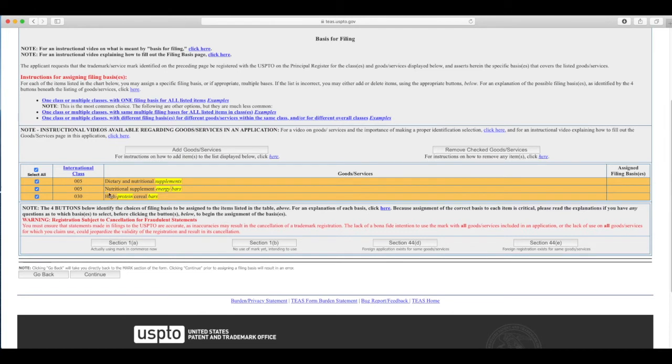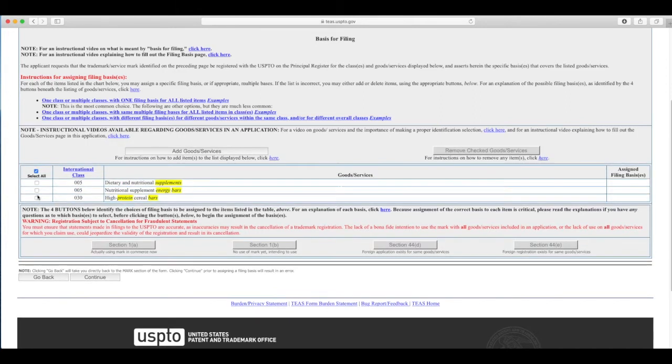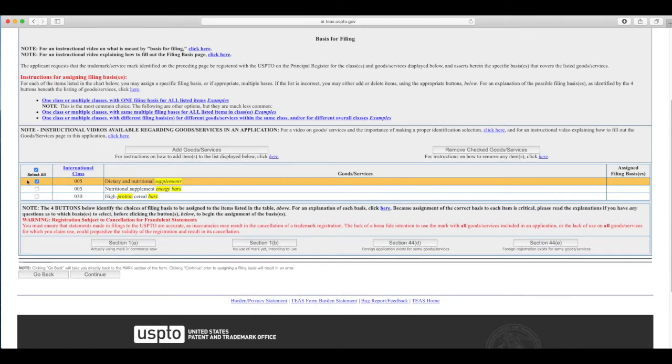Now the next step is to assign bases to these classes. What does that mean? So there are 2 types of bases for registering a trademark, 1A and 1B. 1A means you are already using the trademark, i.e. you are printing the trademark on the product packaging and selling these products to the general public. If that is true, then you select 1A.